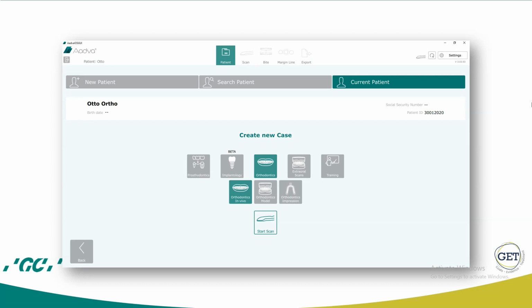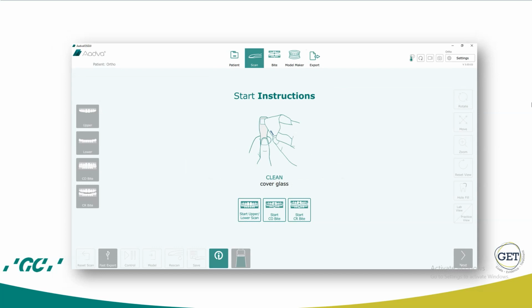Then you will push Start Scan. Please follow the start instructions. First, you will clean and disinfect the scanner head. Please clean the iOS 100 handpiece with disinfection wipes.